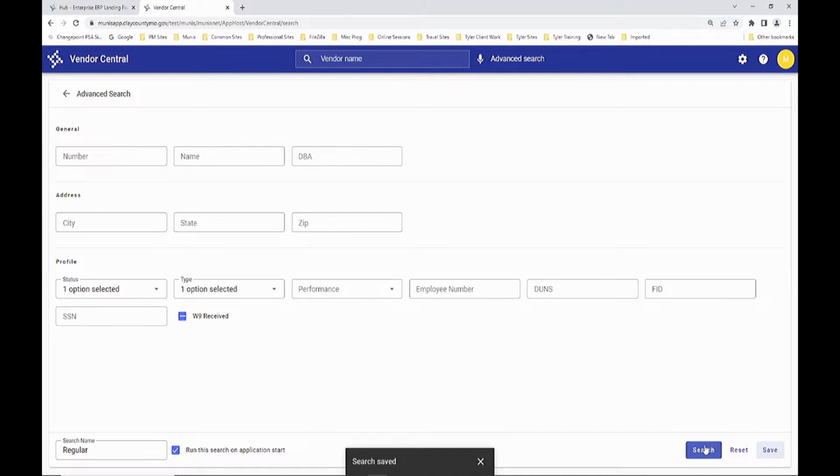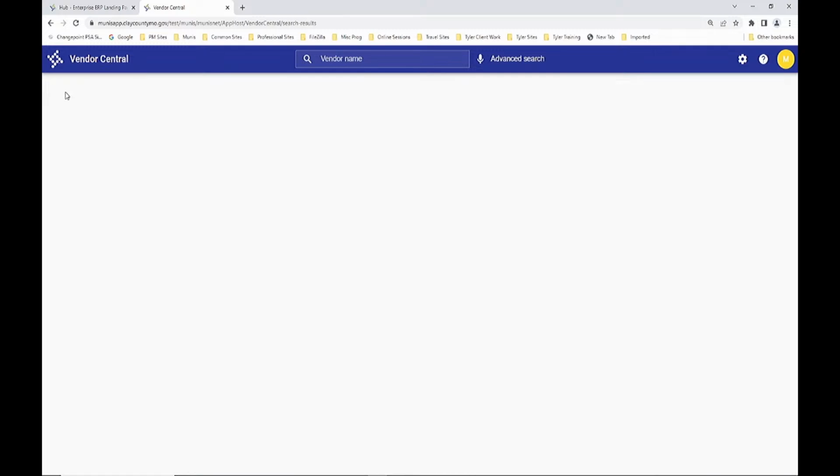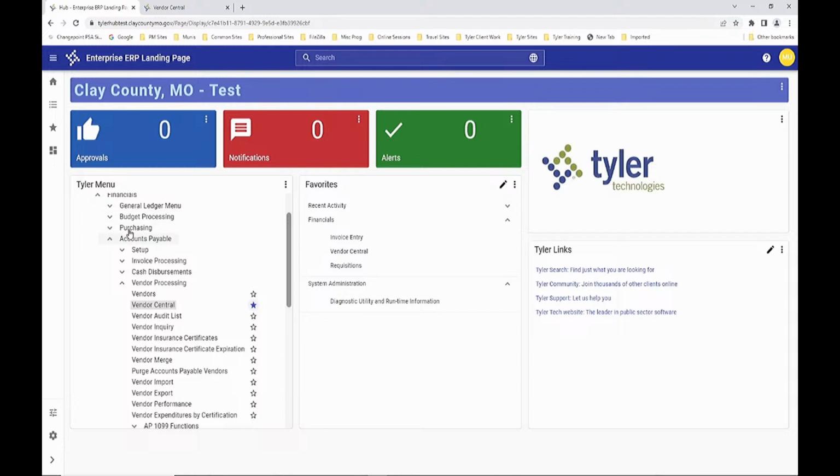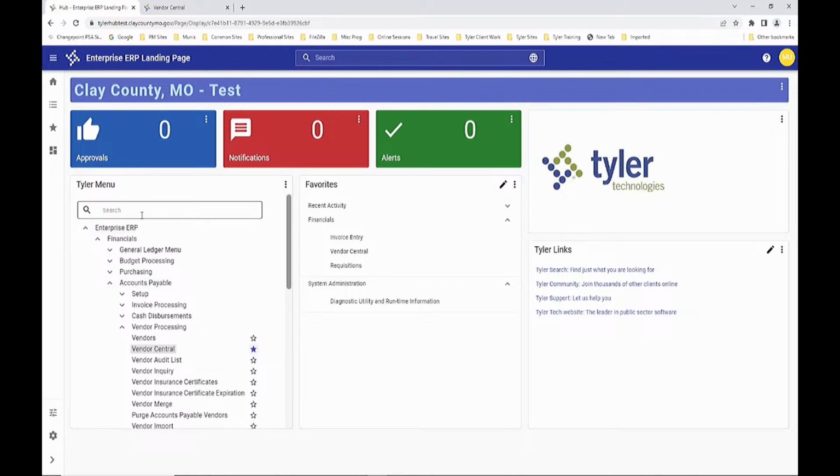Can you go back and show what you clicked on for Vendor Central? I did not see it. Please. Yep. To get to Vendor Central? Yes, please. Yep. So under financials, accounts payable, vendor processing, Vendor Centrals. And if you don't know, at the top of the Tyler menu again, you can type in right there, Vendor Central, or just type Central, and you'll see all the centrals that are available.